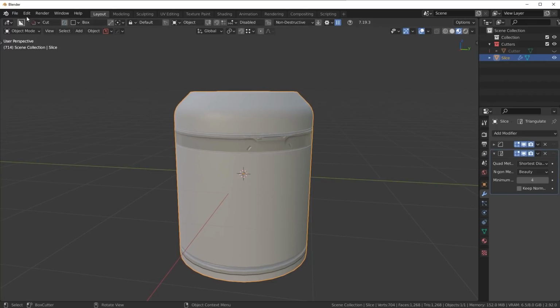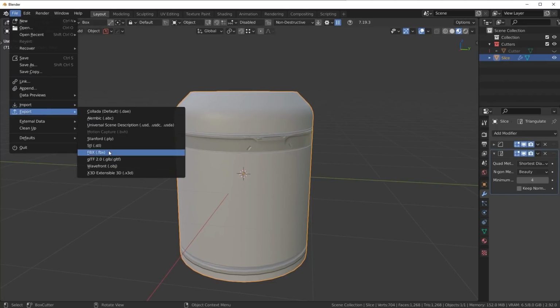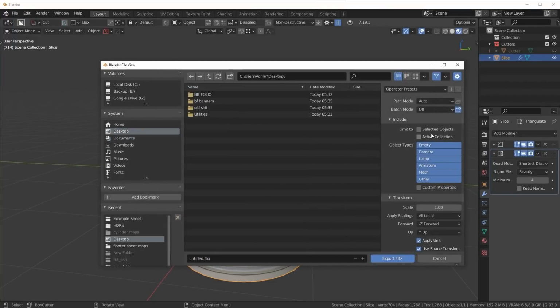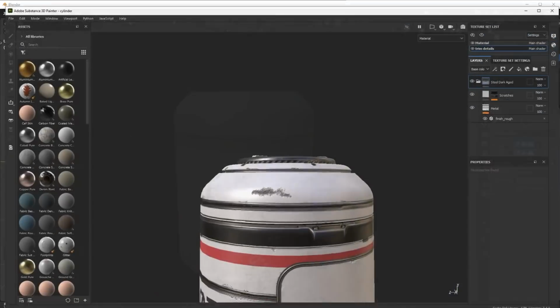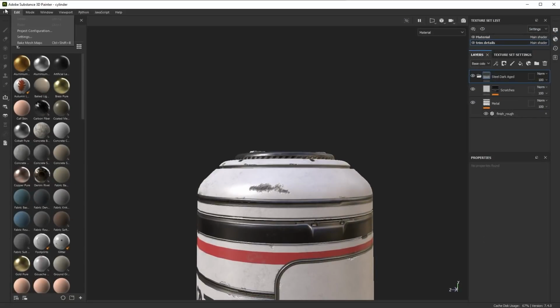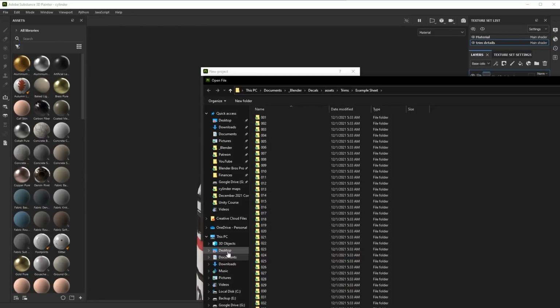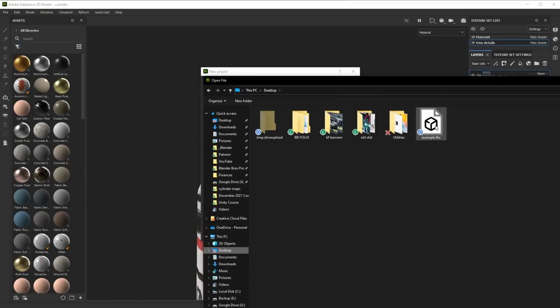Okay, so what we'll do is we'll go to File, Export FBX, and we'll go to desktop and just export this as example. It doesn't really matter. Cool. So let's go over here into Substance Painter and let me start a new scene here. What we need to do is go to that FBX file, just select it. So it's going to be right here.